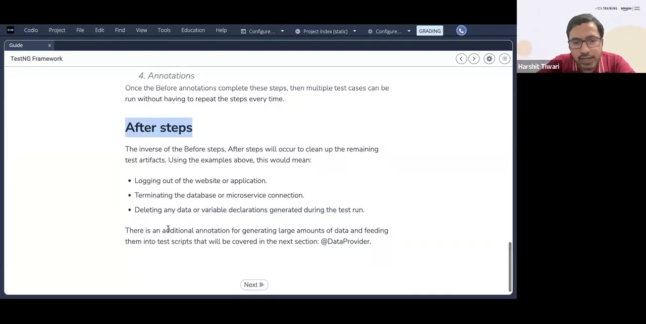Okay, so there is an additional annotation for generating large amounts of data and feeding them into test scripts, which will be covered in the next section, the data provider. So we'll move to another type of annotation. This is a different annotation, the data provider, and we'll look at how it provides data.